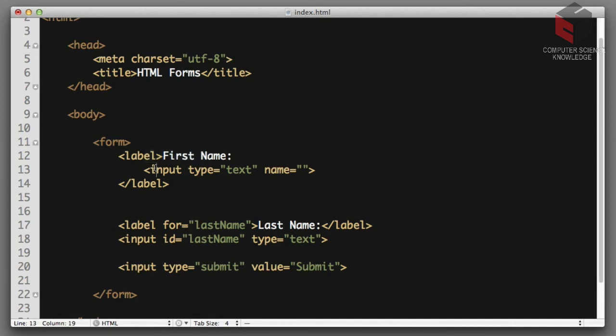So this is the input for the first name field. So I will give this a name of firstName. You really don't want to include spaces in the name. So I'm going to have this all one word and just capitalize N for name. And our input for last name, we will do the same thing. We will give it an attribute of name, and then the value we will say is lastName.